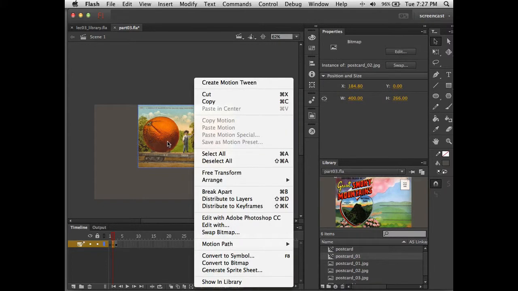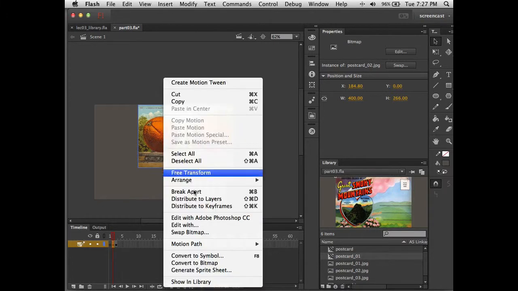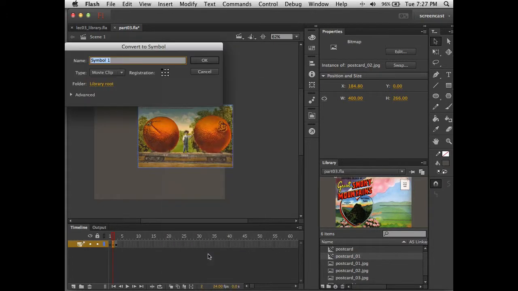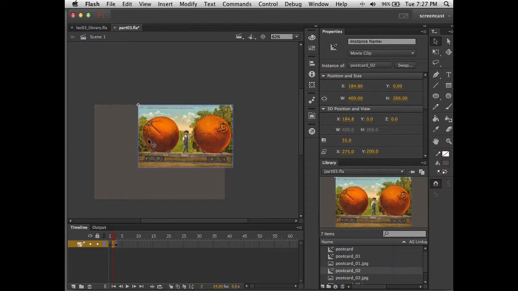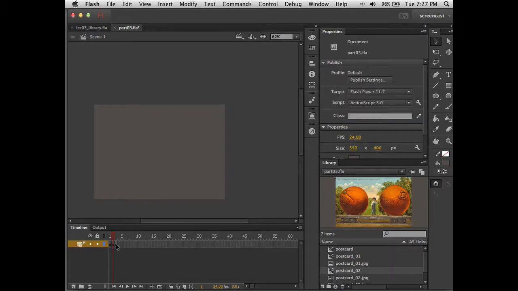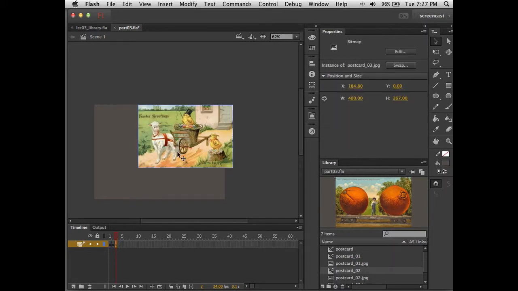Okay, this is the one. I'm pretty sure I've got this one at home. Okay, I'm going to convert this to a symbol. Delete it from the stage. Convert this into a symbol. Now, just to make it easier to understand what's going on here, I did make these all the same size in Photoshop.